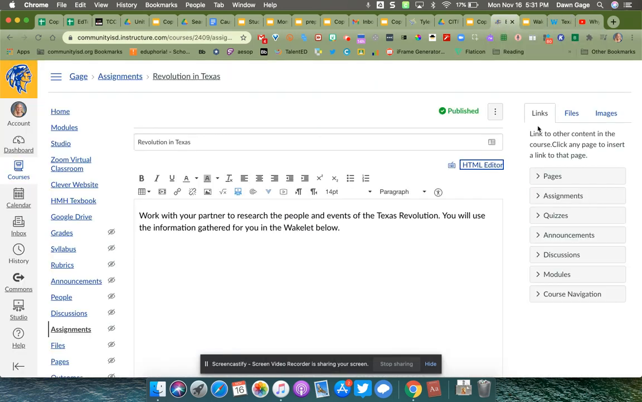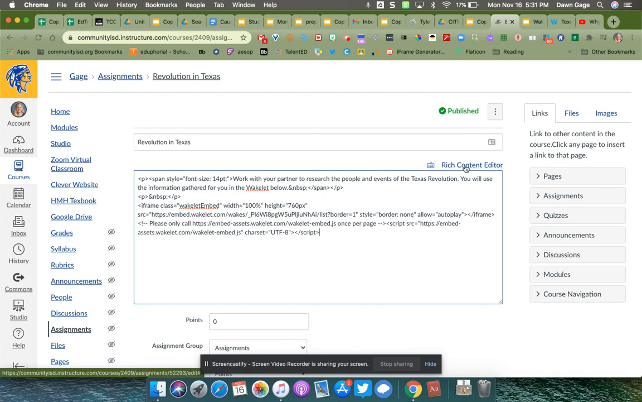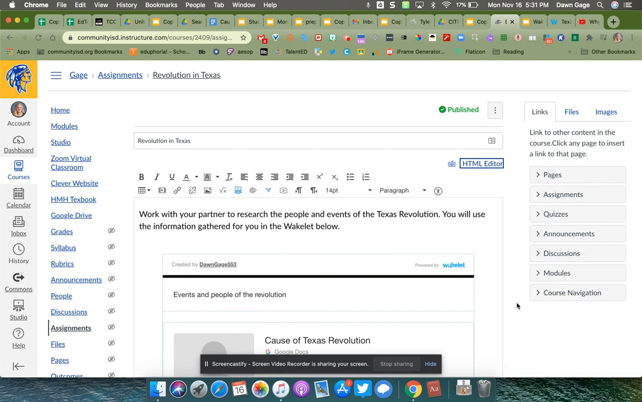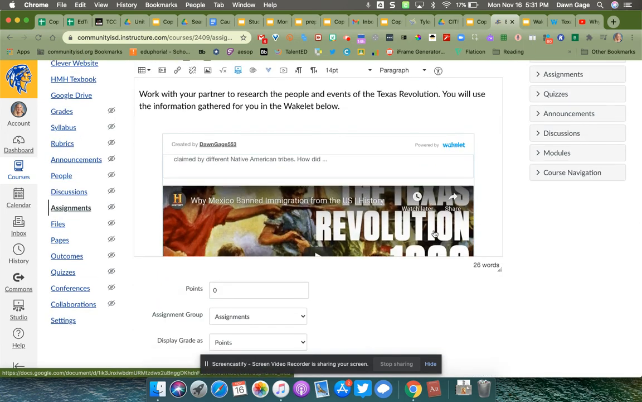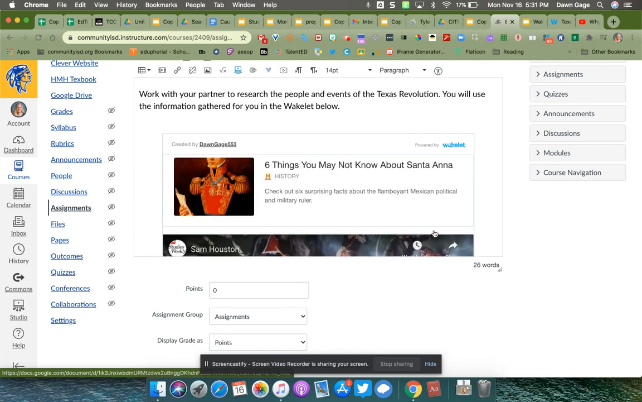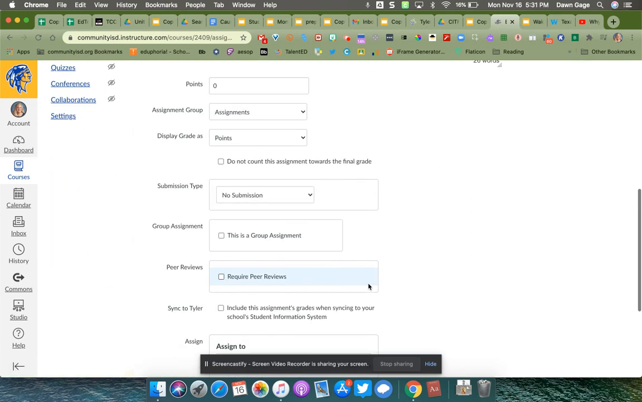And then when I go to my Canvas page, I already have an assignment here ready to go that I want to put it in with instructions for what they need to do with it. Put it in my HTML editor and then paste that in. And then once I've pasted it, you will see that Wakelet is here, ready to be used with the videos and everything. And my students can go in and look up information as part of the research that they're going to do for this assignment.